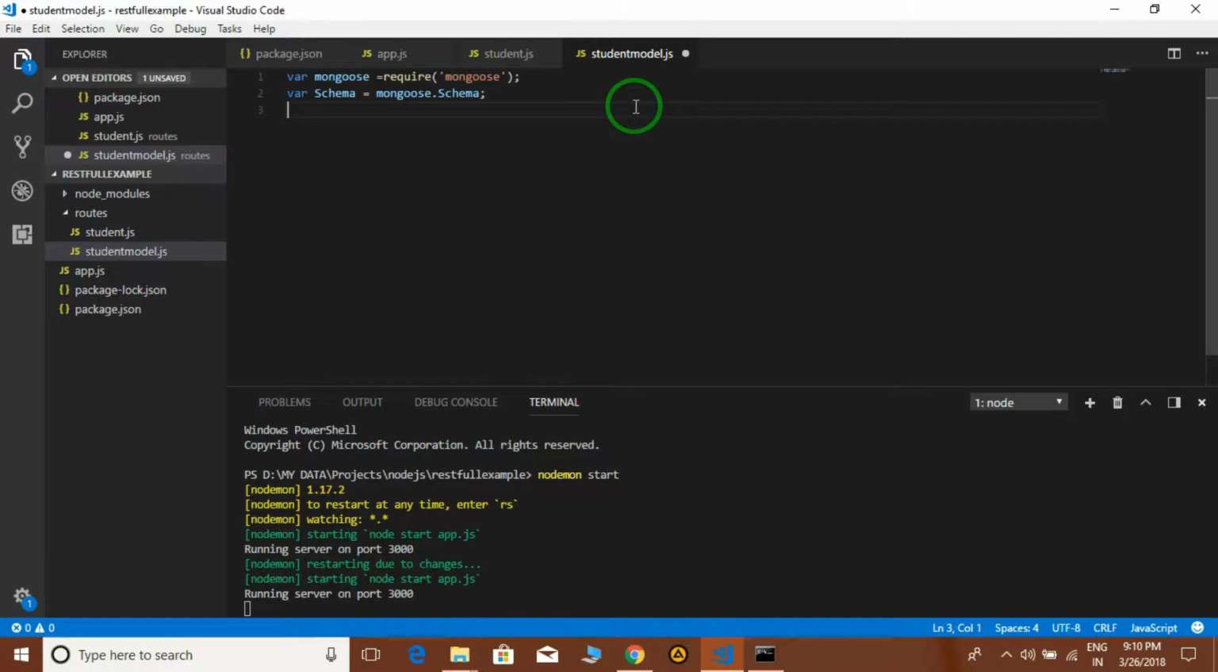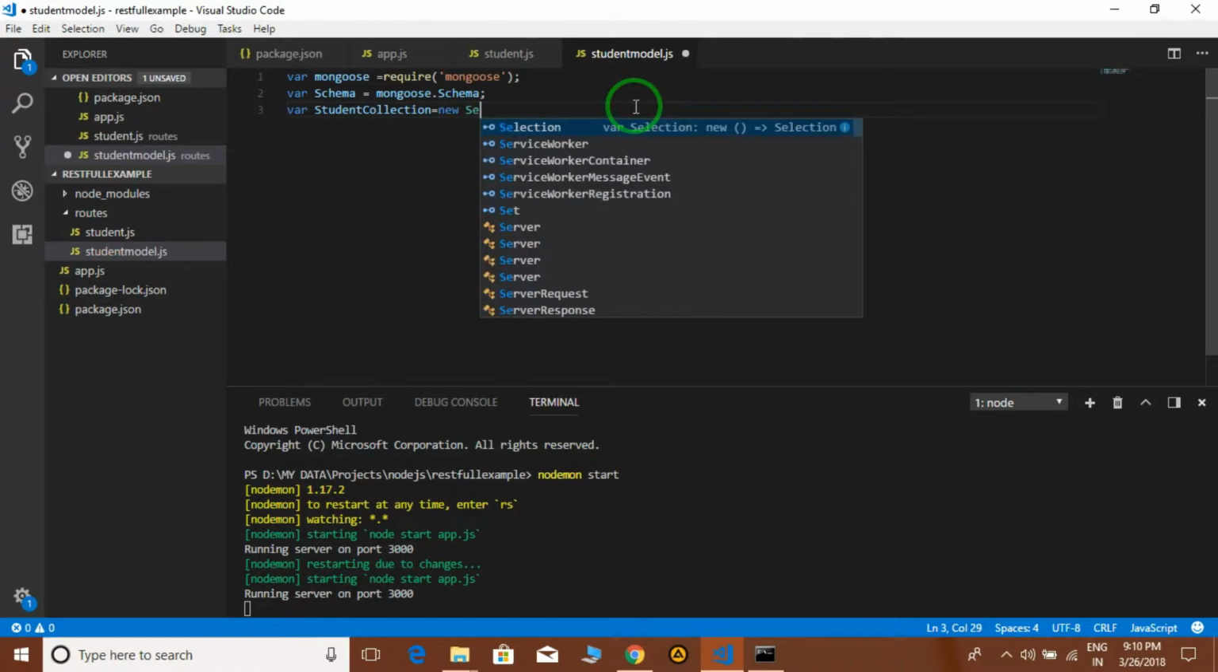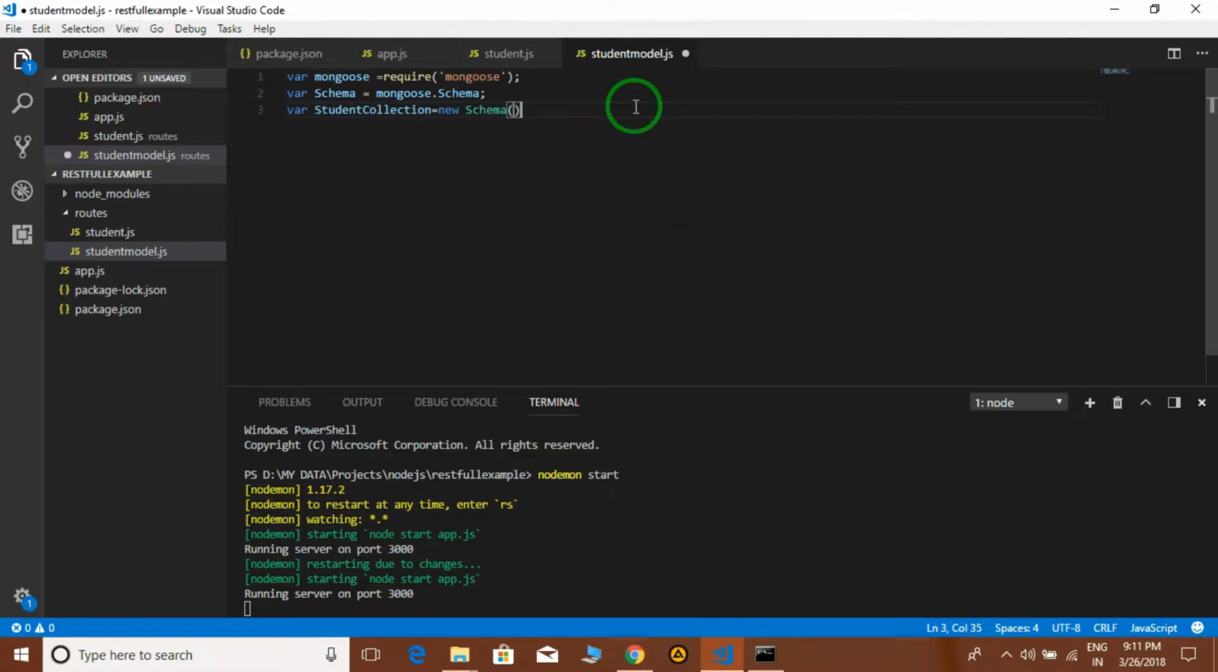Now we have to create a model for this schema. So we say student collection equals new Schema, and here we will create our collection object. This is the object of this one schema, and here we are creating a model. For that, we have to define the fields for the collection.